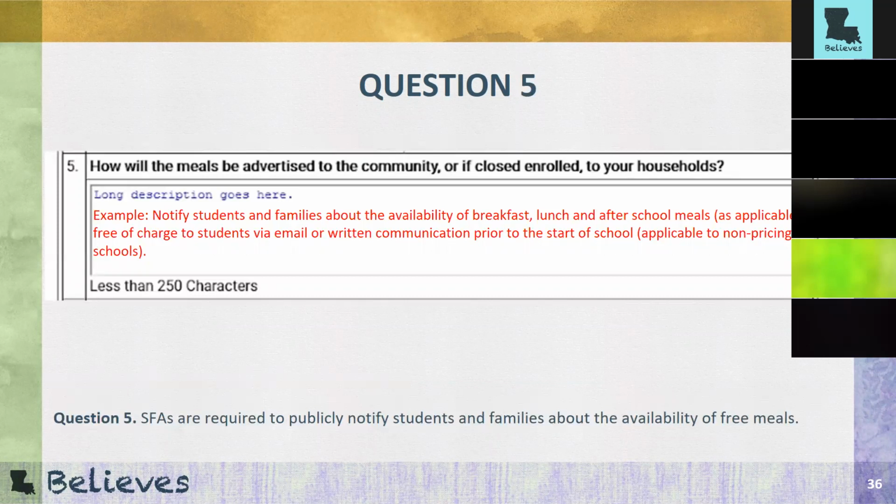For question 5, SFAs are required to publicly notify students and families about the availability of free meals. Some suggestions for communicating the availability of meals are to notify students and families about the availability of breakfast, lunch, and after-school meals free of charge to students via email or written communication prior to the start of school. This is not applicable to non-pricing schools.